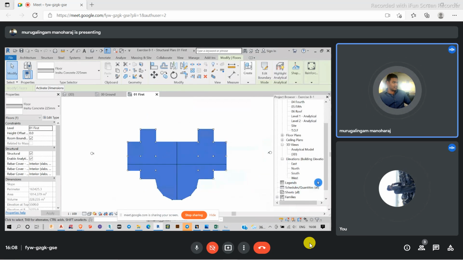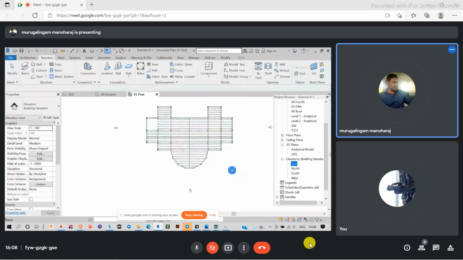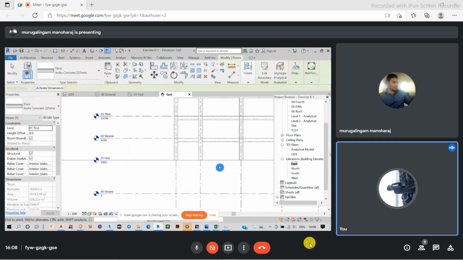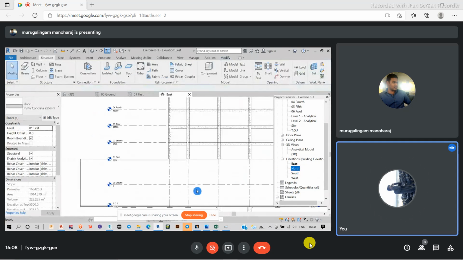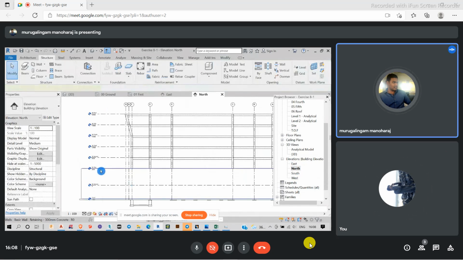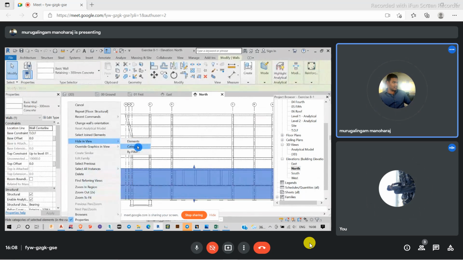I'm going to my other units here, either the east elevation or whatever elevation I want. So I don't want this portion to be present here. I'm just going to hide this one. I will do this correctly.